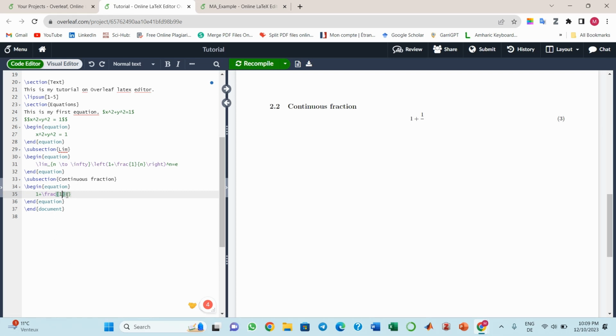In this denominator again, we can write 1 plus another fraction. So in this fraction, I can say 1 plus 1 over, and then inside the denominator I have 1 plus again 1 over something. In this denominator place, I can write 1 plus again with backslash frac, and inside the fraction I can say 1 over. In this denominator again, I can say 1 plus backslash frac, then tab and 1 over something. As you see here, we can extend this continued fraction.